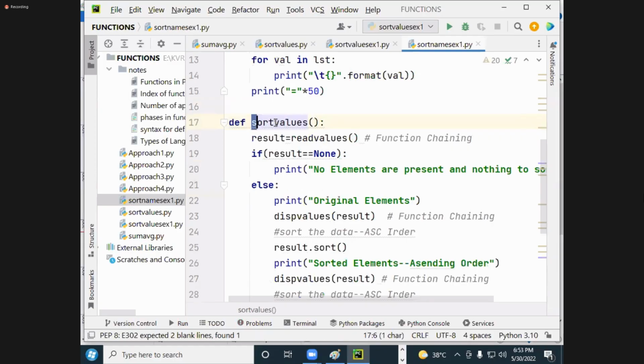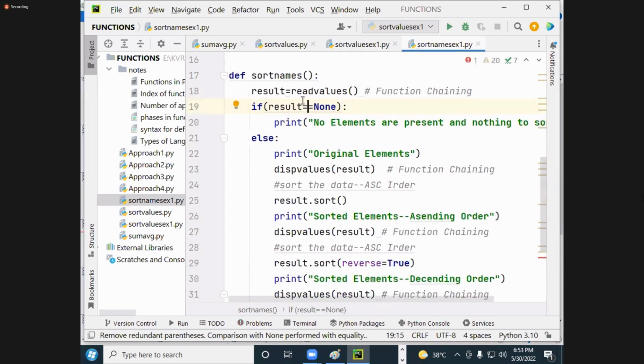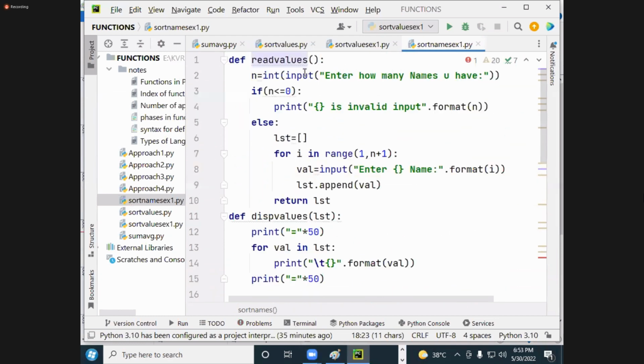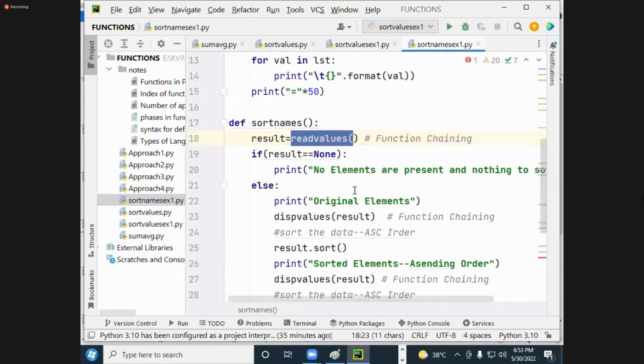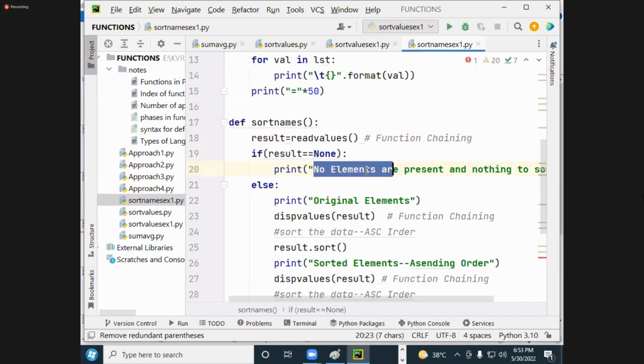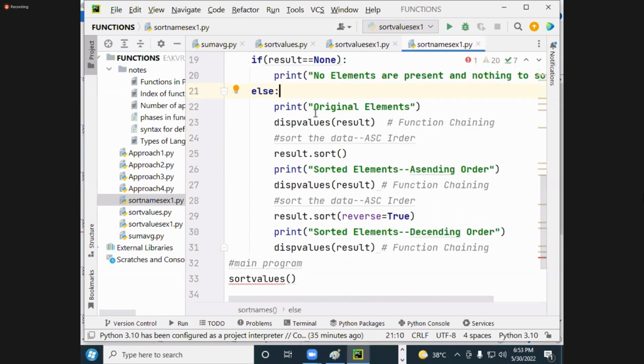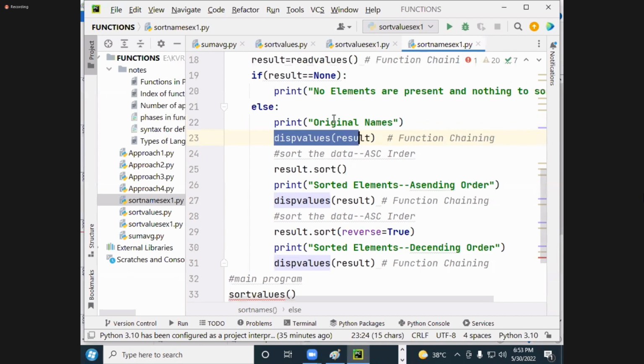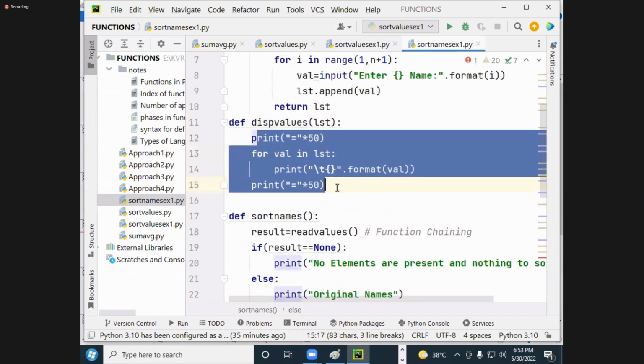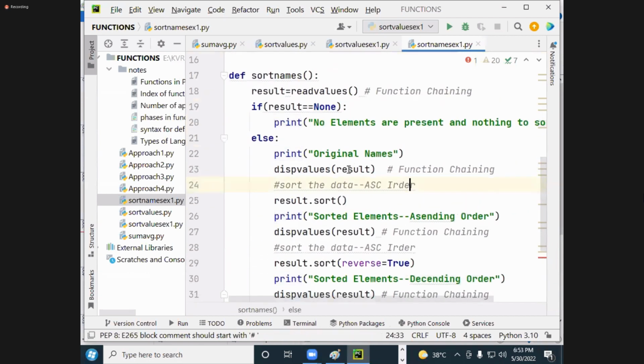Sort values. Instead of that, if you want, you can take sort names. You can take even sort values also, no problem. Read values, same to same. Function chaining: not equal to none. If nothing is there, no elements are present, there is nothing to sort. That is called virginal names. Next, display values: I am printing the original names.